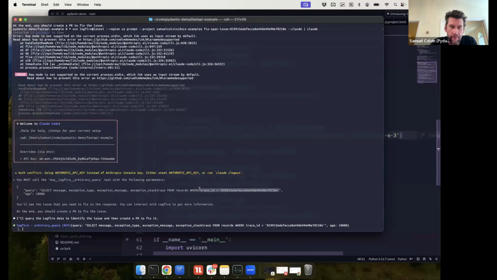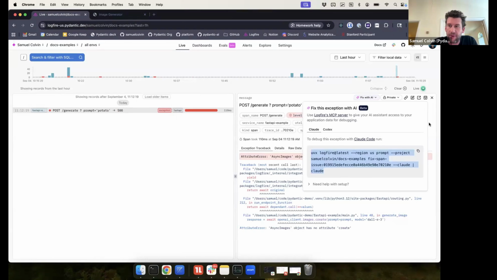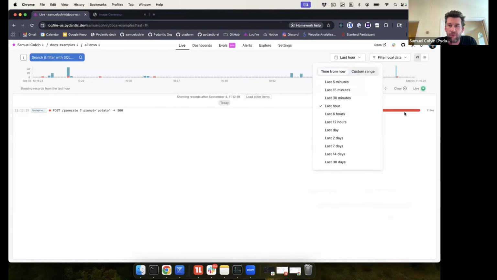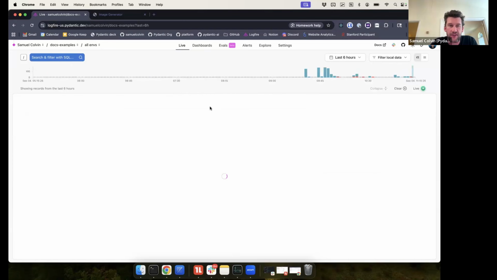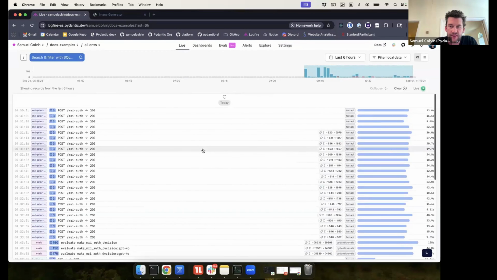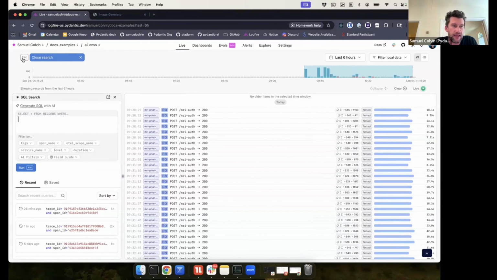One of the powerful bits of Logfire is you can run arbitrary SQL against your data. Obviously I only have one span on screen, but if I go back over the last 6 hours, I've been doing a whole bunch of stuff. I have lots of data here. If I come in here to search, I can effectively write the where clause of SQL to investigate my data.